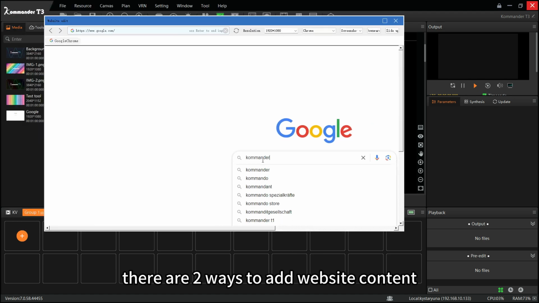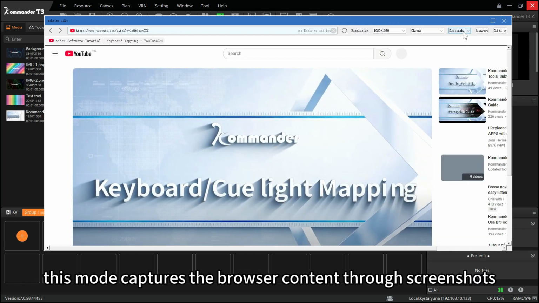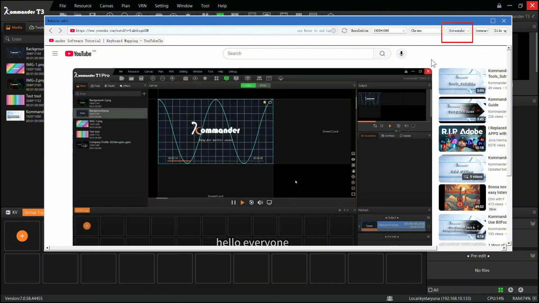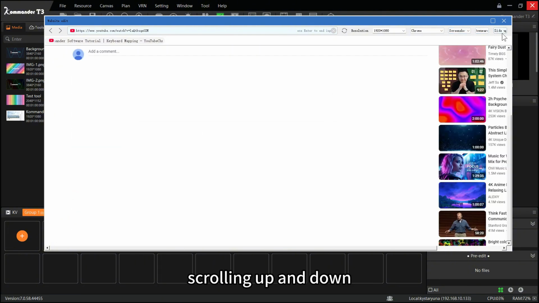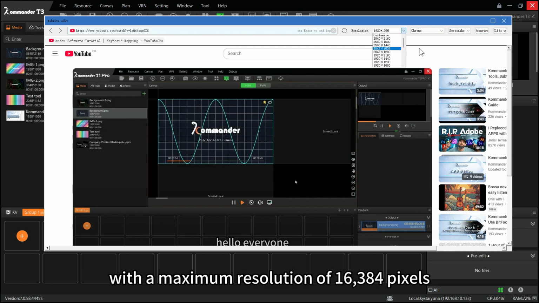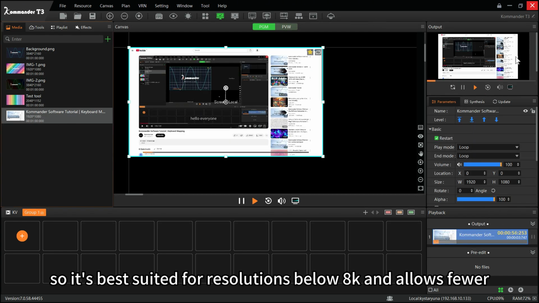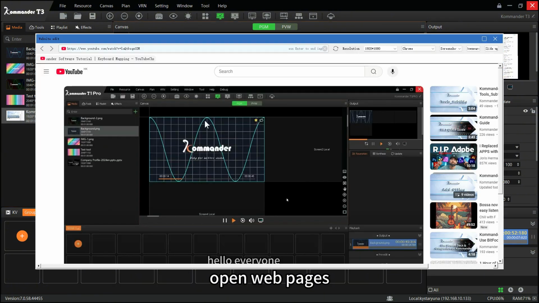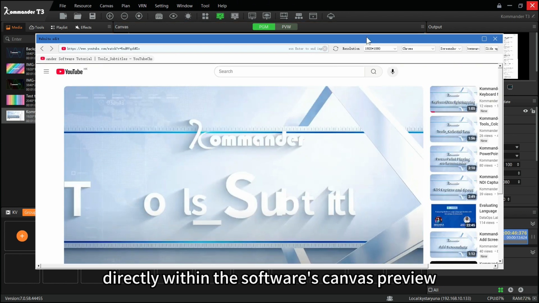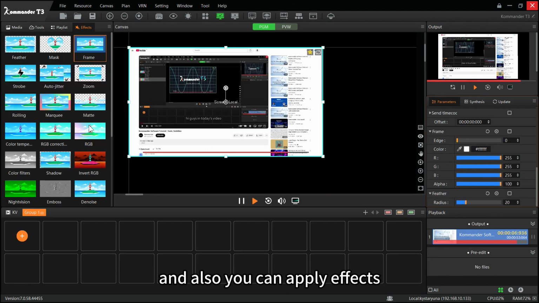There are 2 ways to add website content. The first is the screenshot mode. This mode captures the browser content through screenshots and brings it into the software. Screenshot mode supports scrolling up and down, changing the resolution. It can output to multiple screens with a maximum resolution of 16,384 pixels. However, this mode has a higher performance cost, so it's best suited for resolutions below 8K and allows fewer open web pages. You can interact with the web page directly within the software's canvas preview. And also you can apply effects.